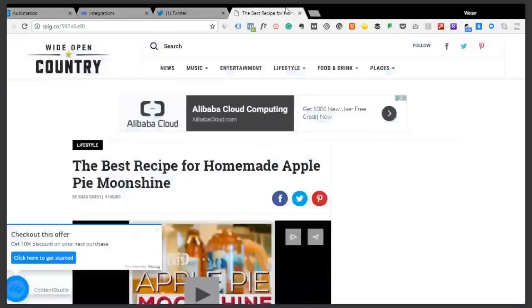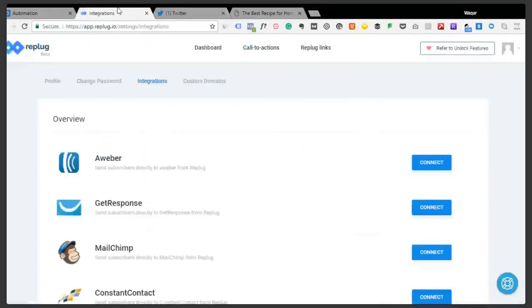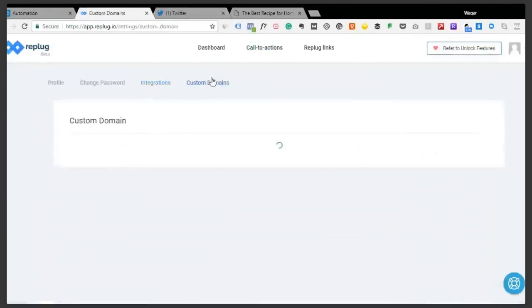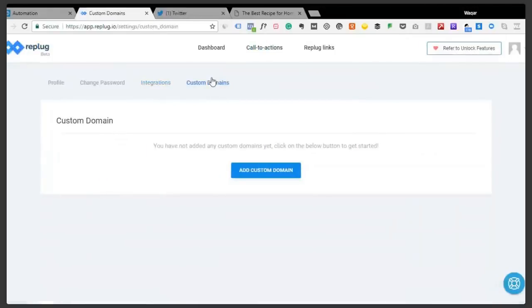So that was about having call to actions. And another thing that you can do in Replug is that you can add your custom domains. It's pretty easy, and we have a document knowledge base as well, where you can see how you can add your custom domains.